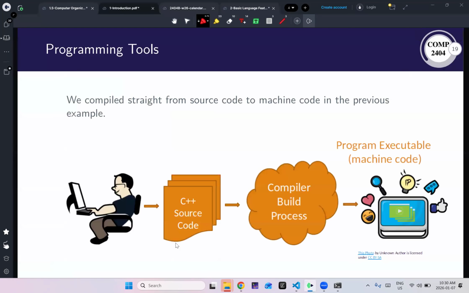So this is where we started from. We had some C++ source code, maybe a couple files, but we just include them all together and we compile them all at once, and then we get our executable. But that's sort of the inefficient way to do it. It works.